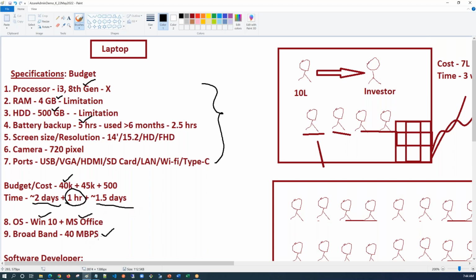So I've got the broadband connection now, right? On the other side, let's say I bought the laptop with inbuilt operating system and MS Office, it might cost me 45,000, right? And for internet, I might have to spend 500 rupees per month, correct? So now I can go ahead and get started with my academic project.